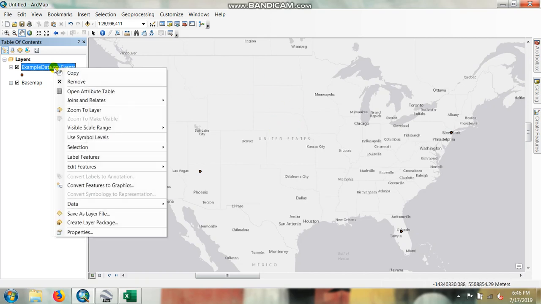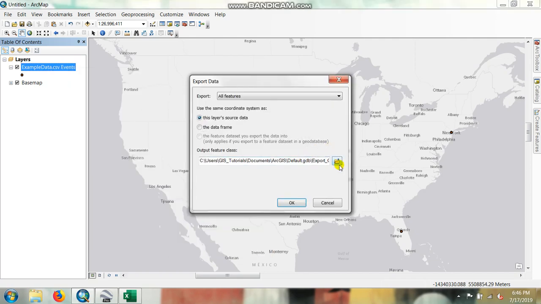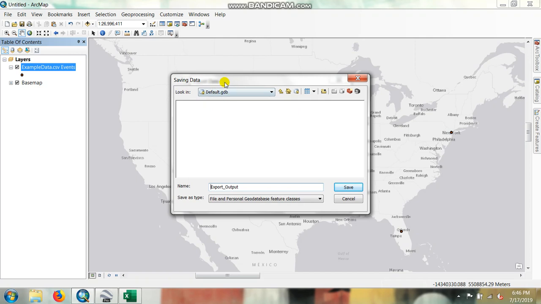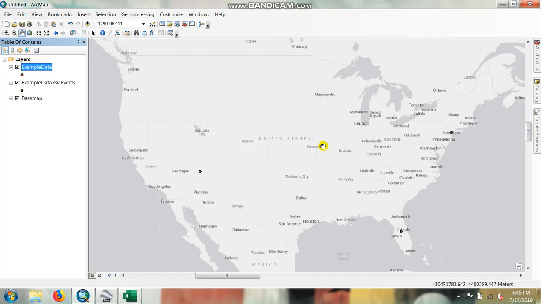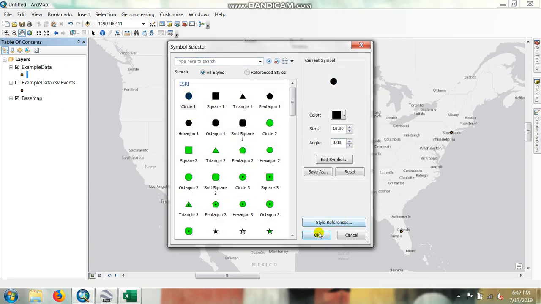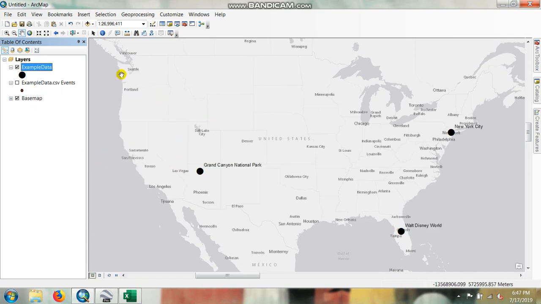To do that, you'll want to right-click the layer, go down to Data, Export Data, Browse, and right now we're just going to save this in our default geodatabase. And I can save it as example data, click Save, click OK, and add to the map. Now if I hide my layer that's pointing to my CSV, you can see that I have a feature class now that I can symbolize to mark the locations, and I can label. And this is another way that you can bring in points into ArcMap.